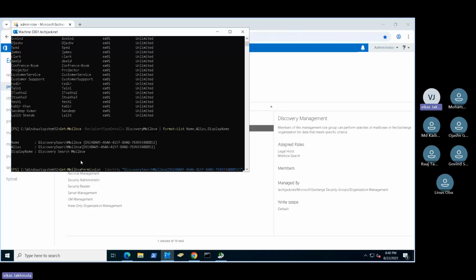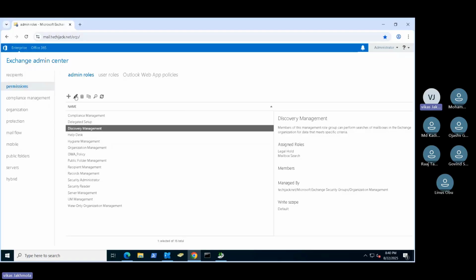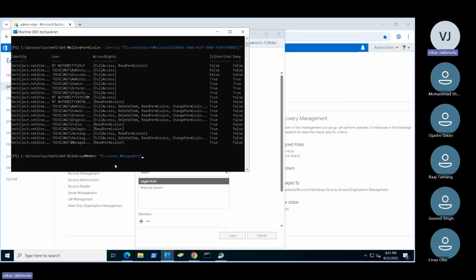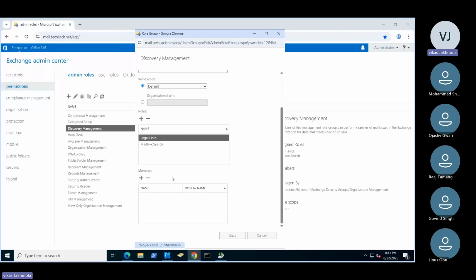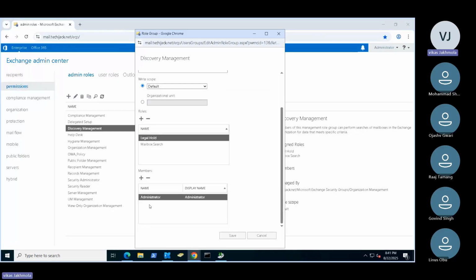Let me copy this. If we check the permissions, these are the permissions assigned right now, but here we can see that the administrator is not in discovery management. If we run Get-RoleGroup discovery management, nothing is there. So we will add our administrator account to this. I will say Add-RoleGroupMember discovery management, member is administrator. I added it here basically. Now we have the administrator.